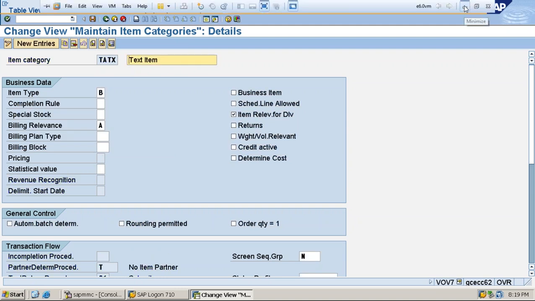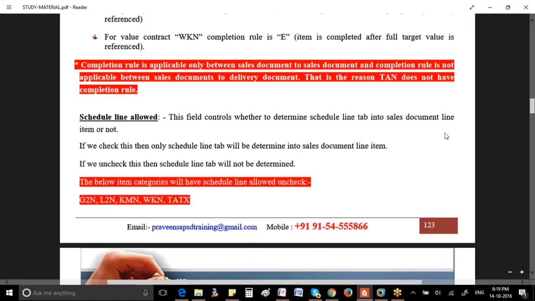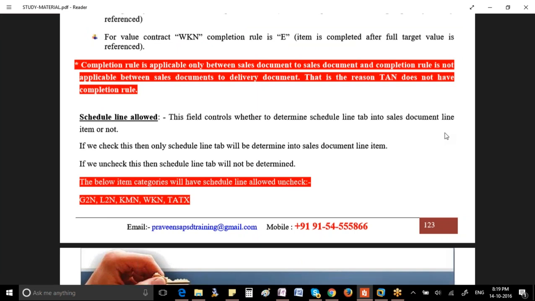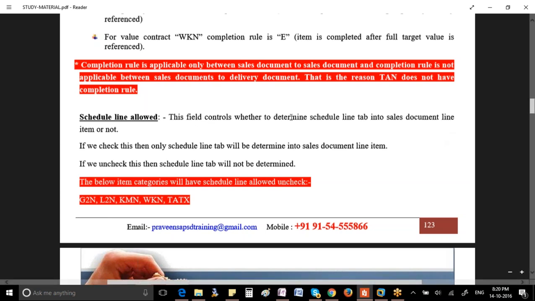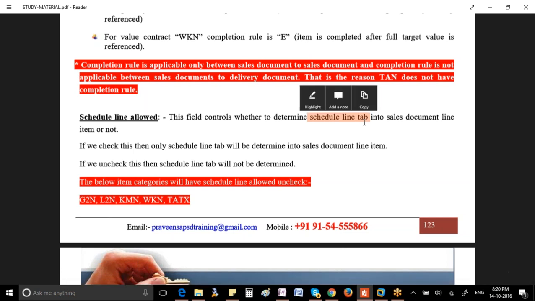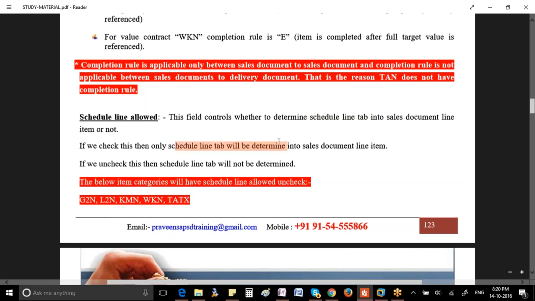Because what does schedule line allowed mean? If you check this field, then only in the sales document at the item level, a field called schedule line will pop up. If not, it will not be there. That means the field controls whether to determine a schedule line tab in the sales document at the line item or not. Tomorrow I'll show you what the schedule line tab is. If we check, then only the schedule line tab will be shown, and if we don't check, we do not have it.